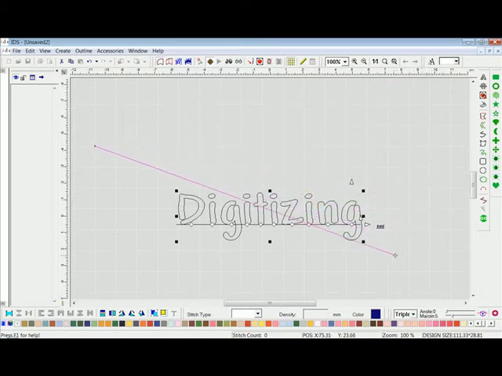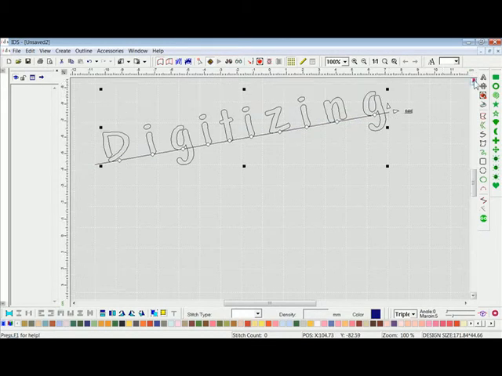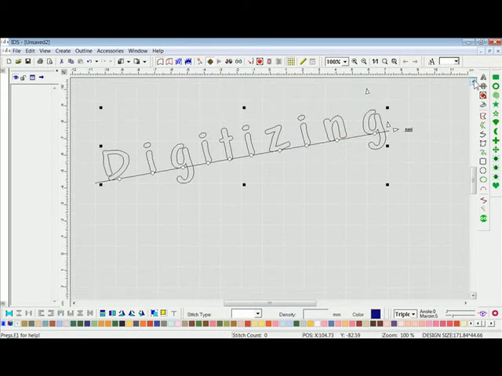I can do whatever angle I'd like. Once I'm happy with the line, I will let go of my left click, and now my lettering will fit on the baseline. Also, I want you to notice that our lettering does fit on top of the baseline, and our lettering will always go perpendicular to our baseline.